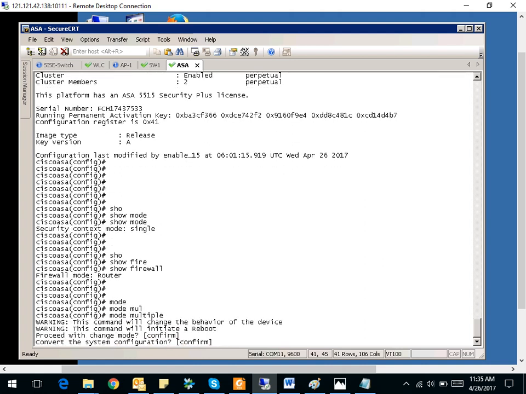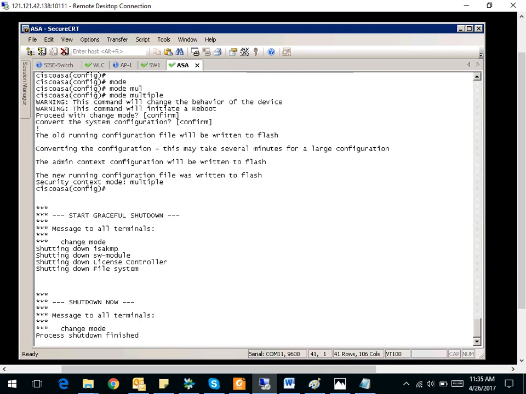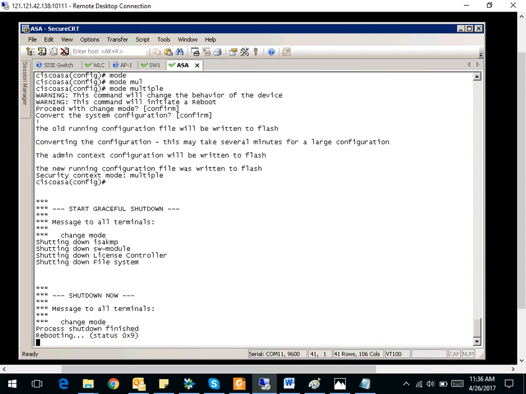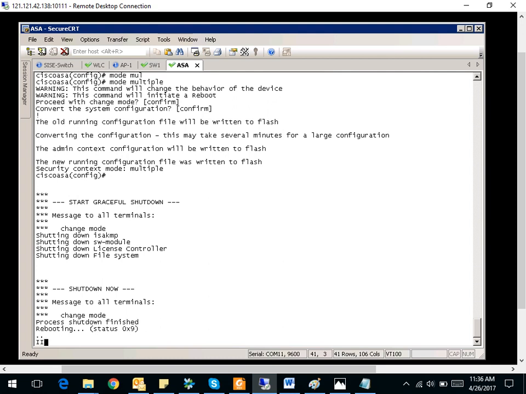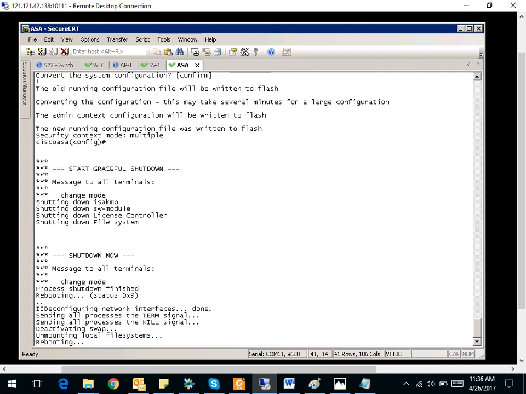When you do this, it's going to change your configuration. The vice versa is also possible: multiple to single also. You can erase all the configurations and start again. So save your configuration, then do this command. Save it as a backup. It will be saved in the flash, so at any point you want to change back from multiple mode to single mode, that configuration will be stored in your flash. In our case, there wasn't anything.